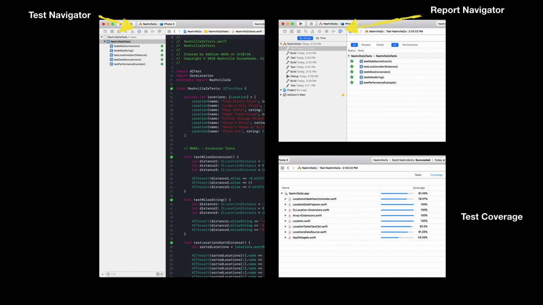Some people are very religious about trying to get 100% code coverage, but I tend to see it more as a metric that you can use to understand how well you're doing.